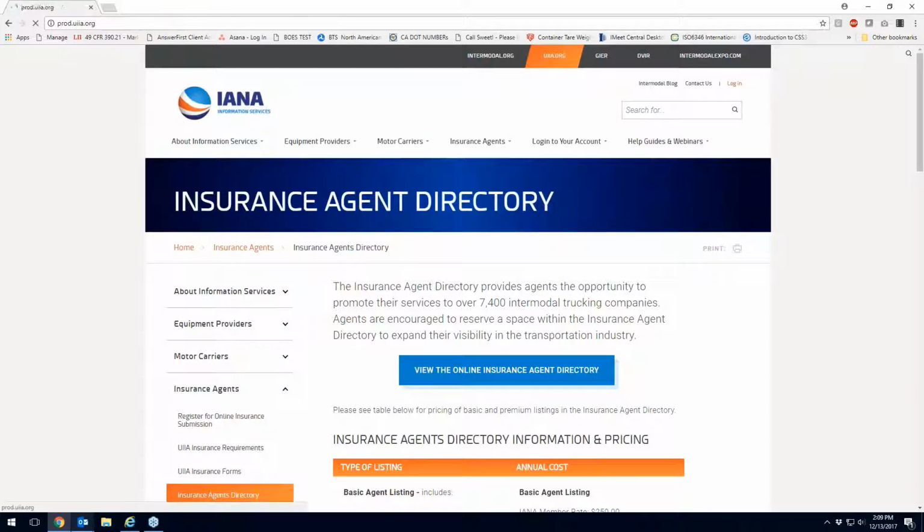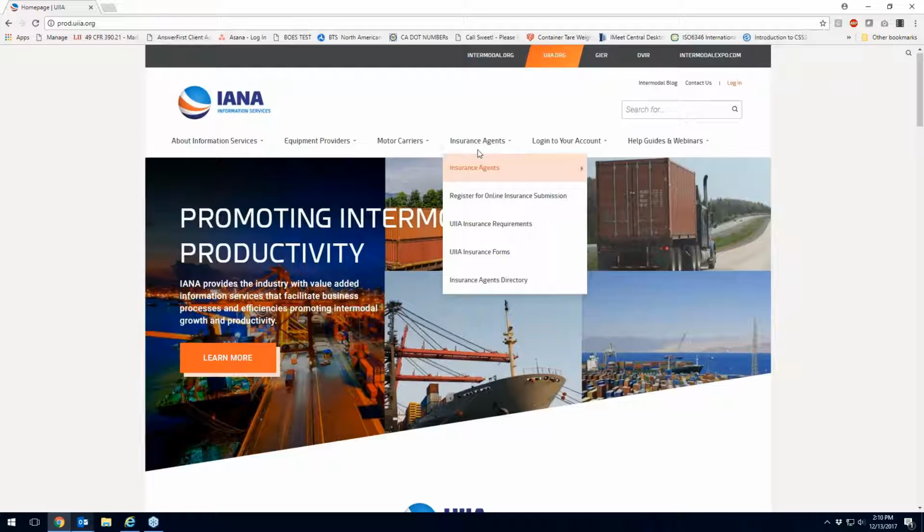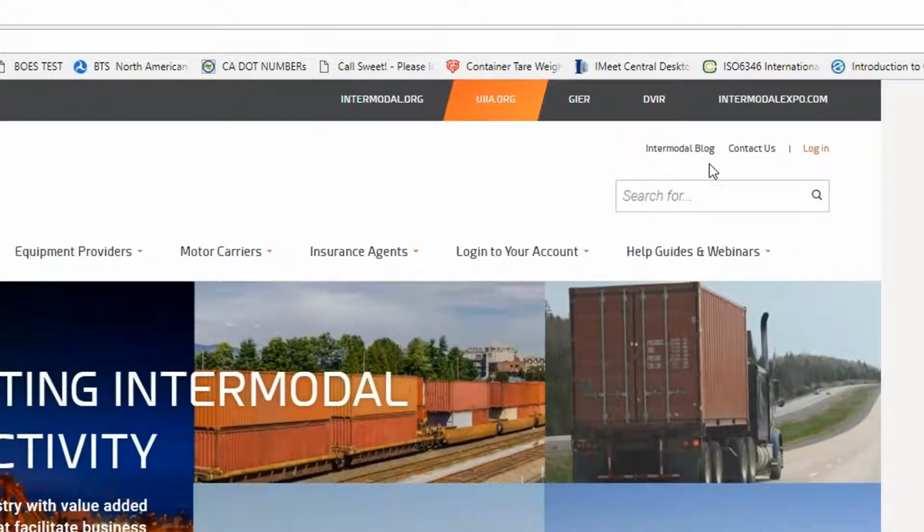So if we go back to the home page, some of the new features on the home page that we've got available is this new Contact Us feature.